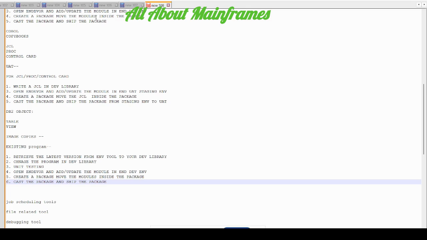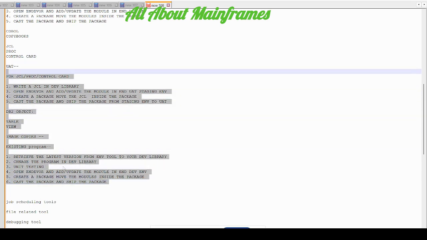Changeman is also quite similar. The names of these options may be different, but the concept is exactly the same. Cast, ship, move, add, update, retrieve. These names are different in all the version control tools, but the function is the same. So I will show you screenshots of this one day.